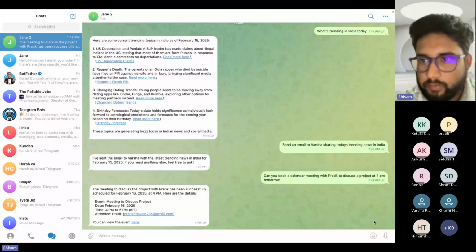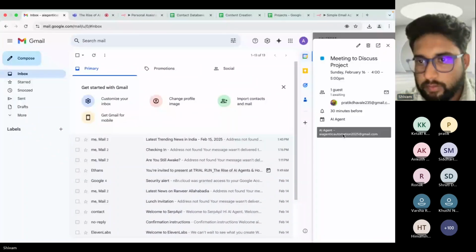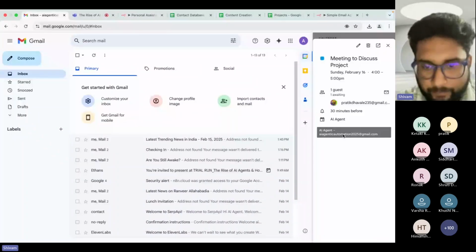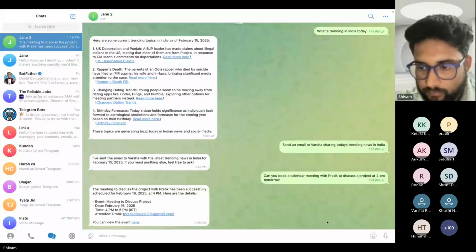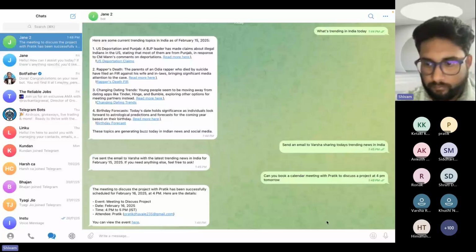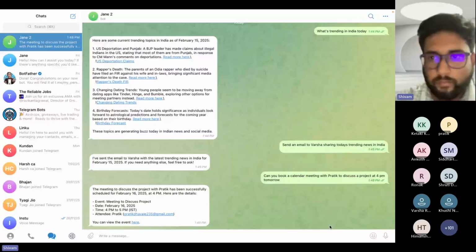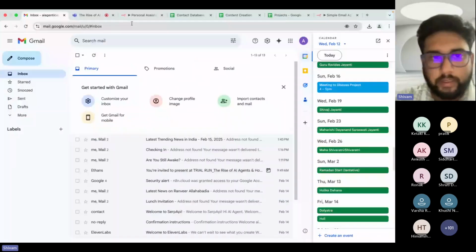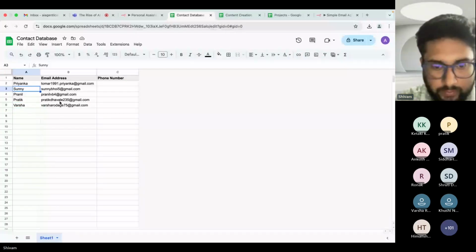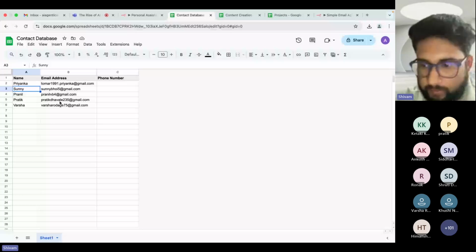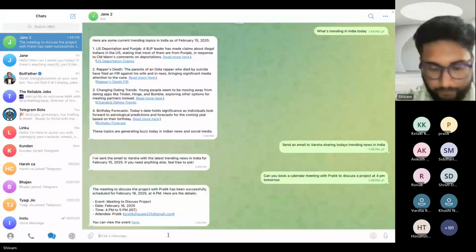What we can also do is, so I'll just delete this or let it be. Let me add more email IDs and see. Okay, let's trigger Sunny, right? This time I will use a voice input and see.